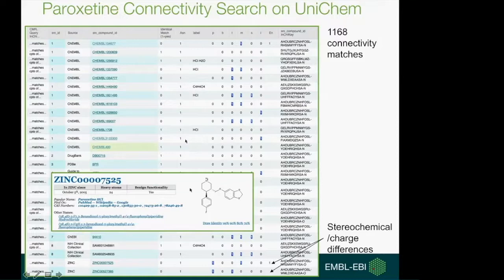And one of the things you quite often find in ZINC, because of their interest in docking, is that a lot of the molecules are actually protonated. So for a basic nitrogen, for example, in the form that they're probably binding in an active site. So again, you can identify these molecules using this connectivity matching in UniChEM.